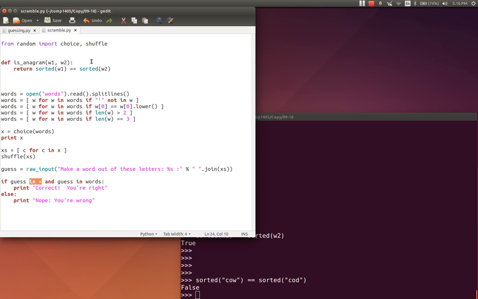So now we say if isAnagram of guess and x. And so if it's an anagram, meaning we used all the right letters, the right numbers of times, and the guess is actually a real word in the dictionary, then it's golden. We can use it. So let's try that.